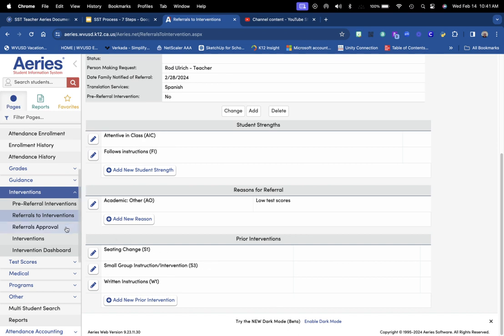and if you were the coordinator, you would see the referrals approval menu over on the left-hand side that says referrals approval. Aeries would then notify the coordinator by sending an email with a summary of that referral that was submitted. The coordinator would then go in, look at the current date, and either approve or deny that request.